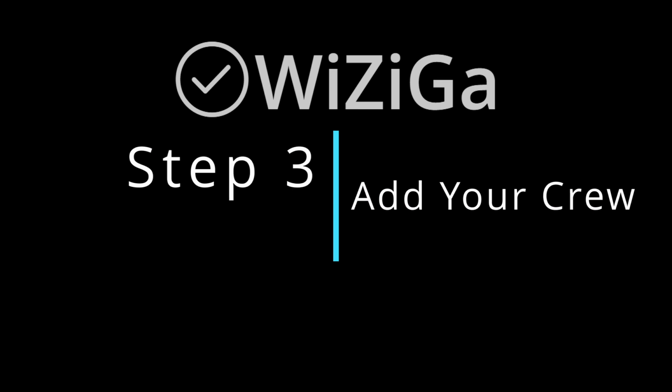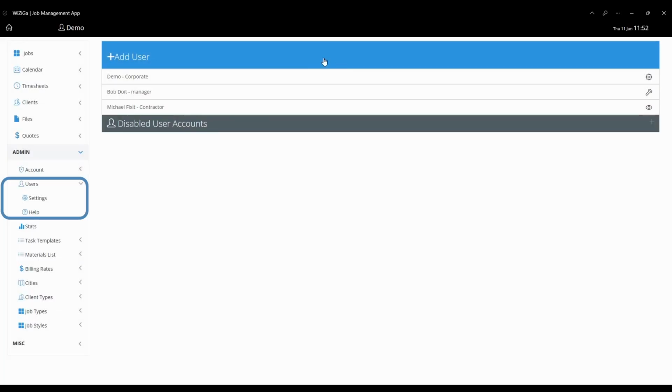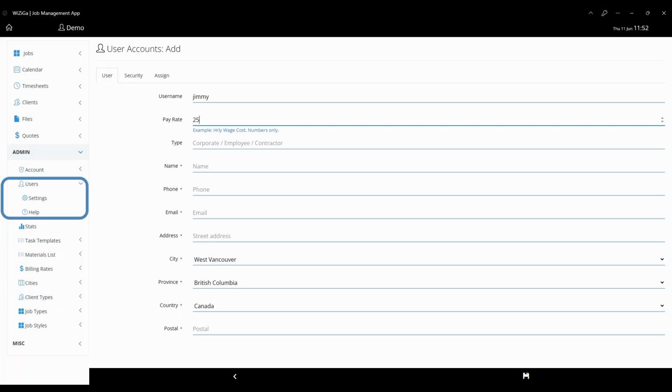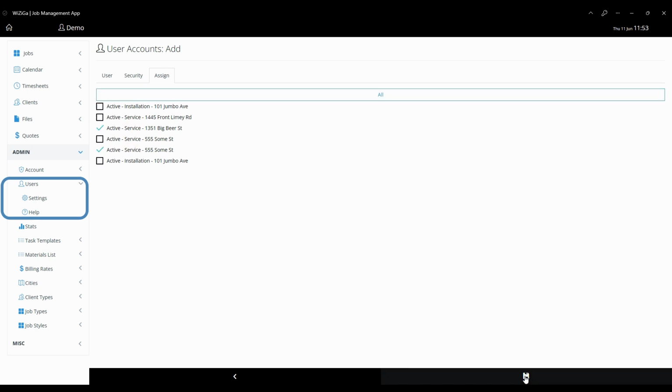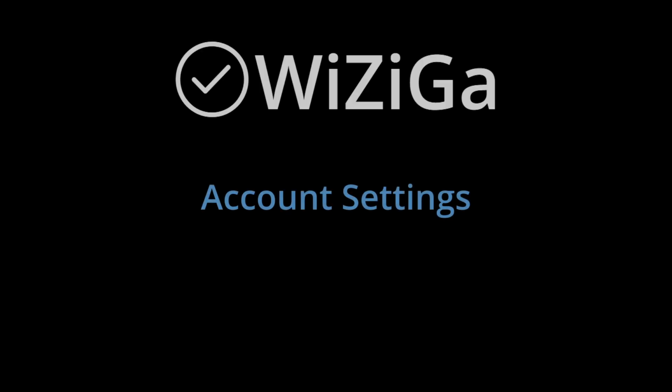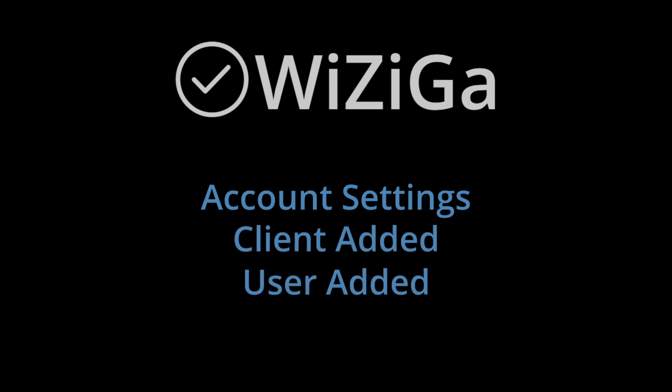Step 3, let's add your crew. On the left side of the dashboard, select Users and click Add User. Input the user information, set their pay rate, give them a password, set their permission as either crew, manager, or administrator. Okay, we've gone over the basic account settings, adding a client, adding a user.